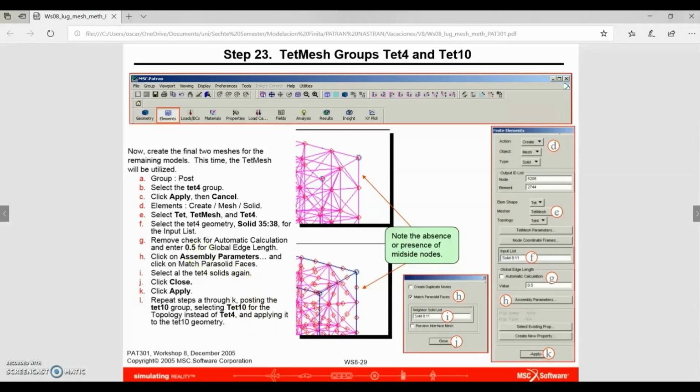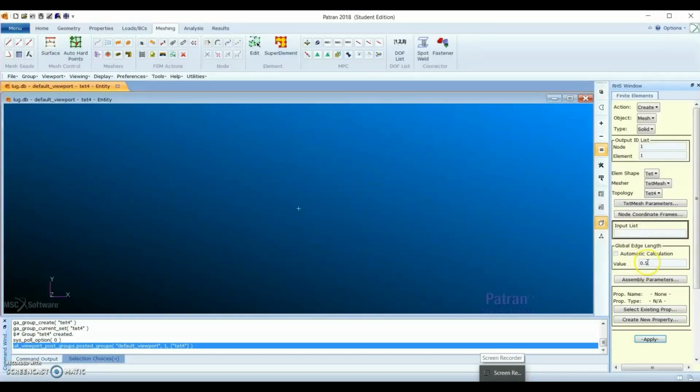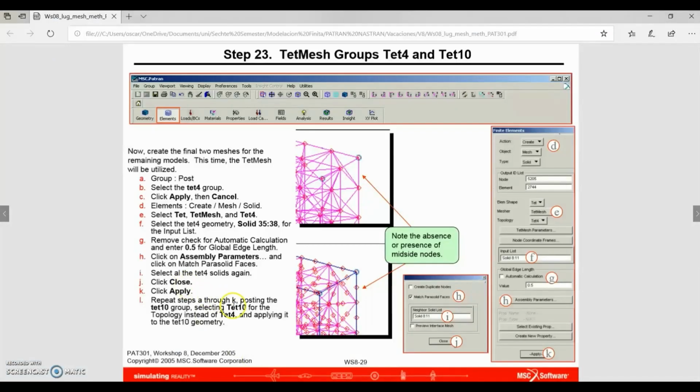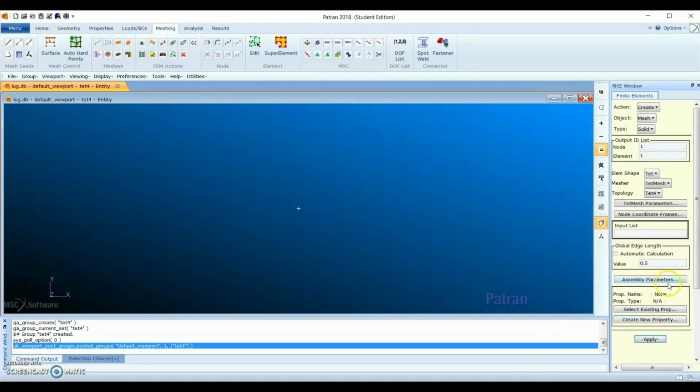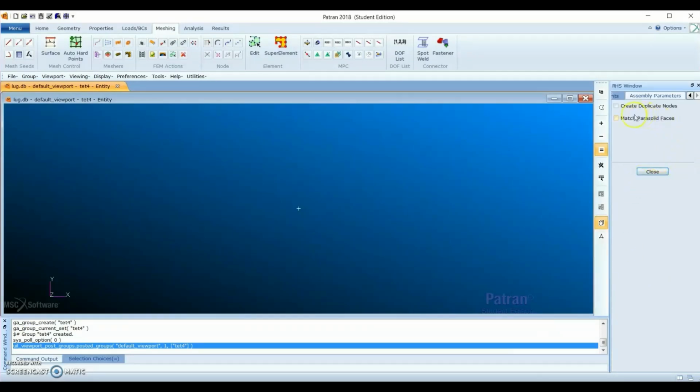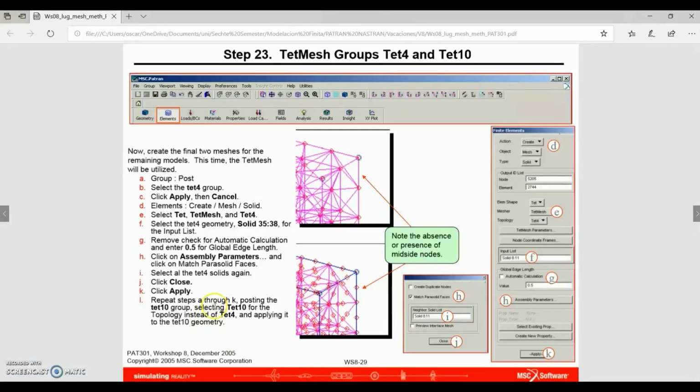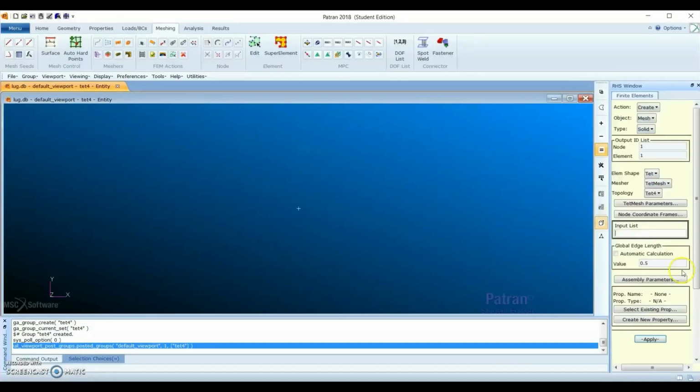And then we're going to remove the automatic calculation, and we're going to have the value of 0.5. And we're going to click on assembly parameters and click on match parasolid faces. Assembly parameters, match parasolid faces, and we're going to select again the TED4 solids. Then we're going to close and apply.